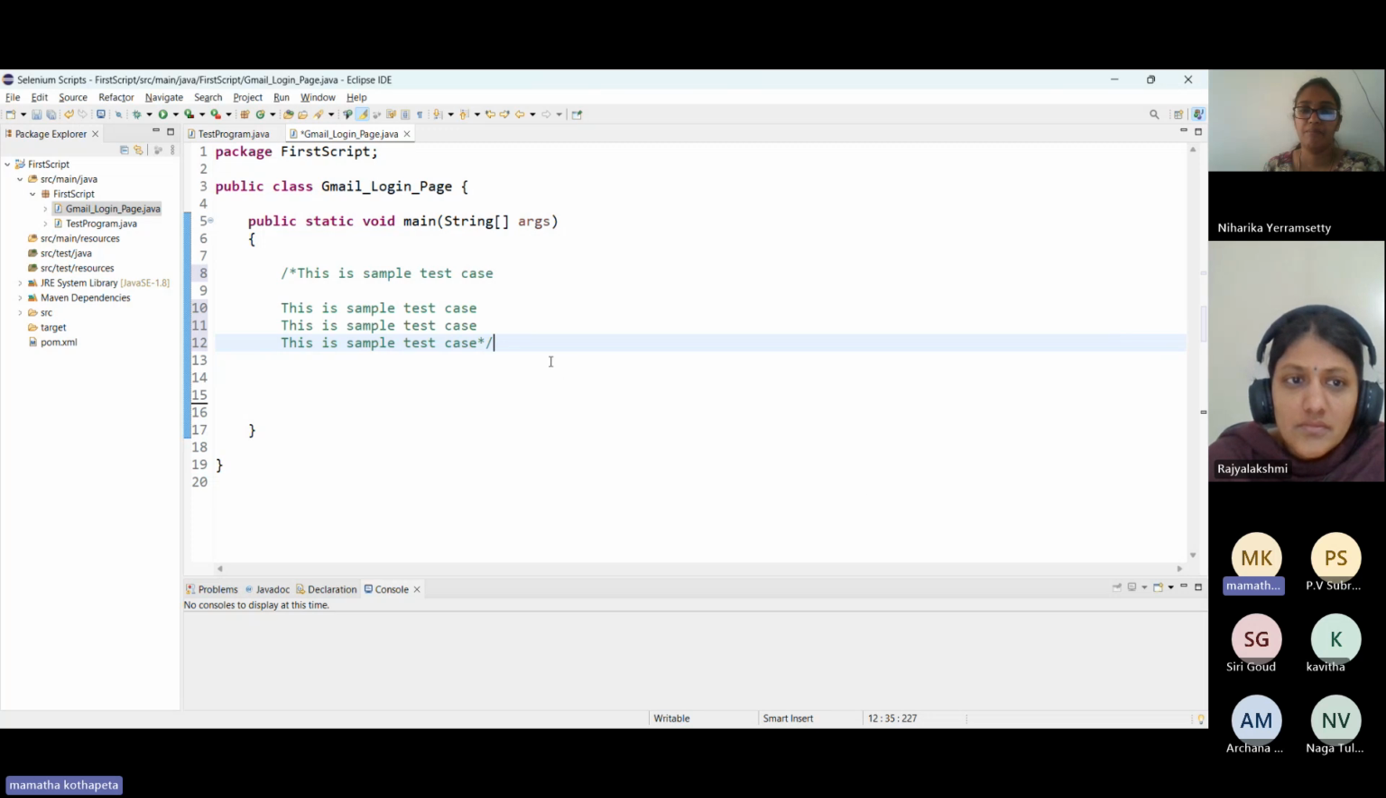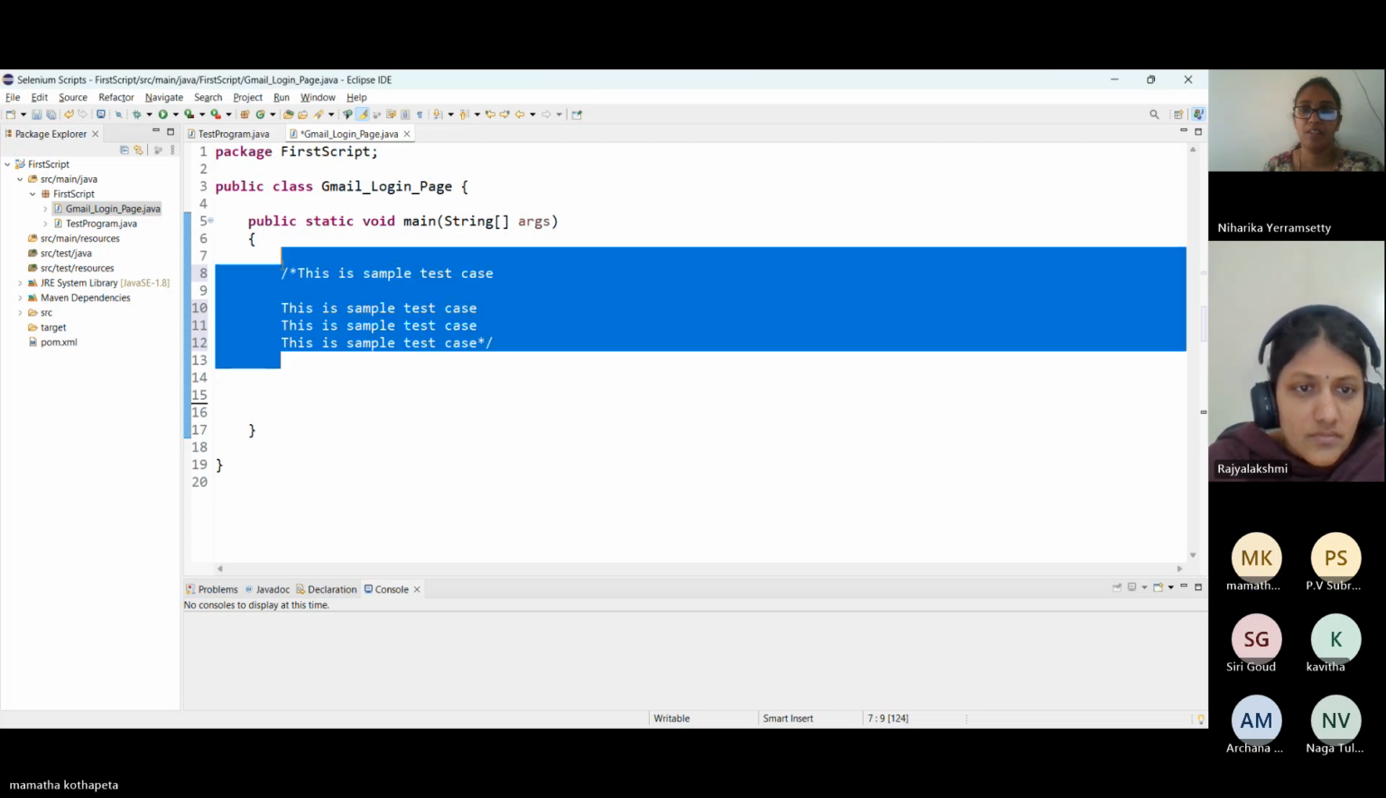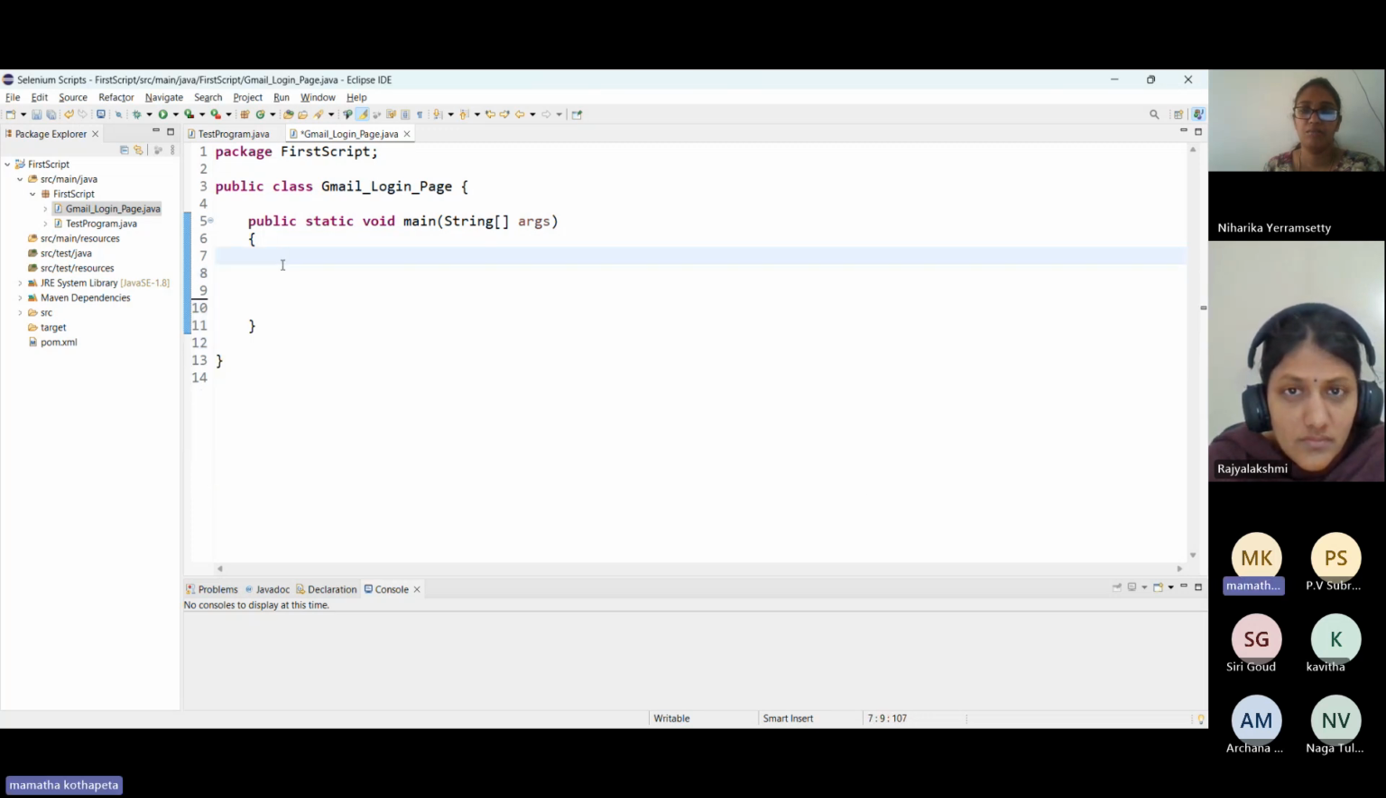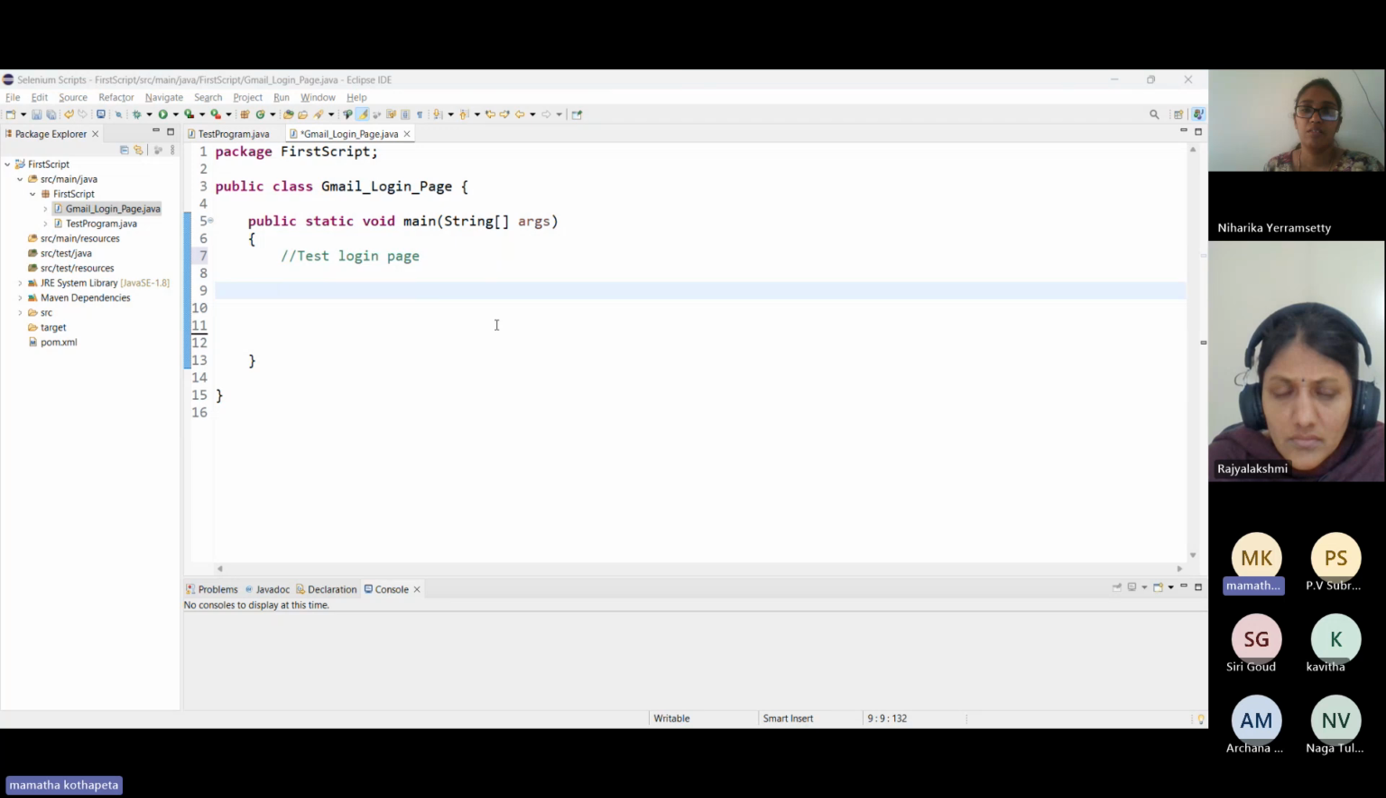Okay. Now, I'll keep writing a few steps here, then we'll discuss accordingly. Now, how will your example be? You want to test a login page. This is our ideal agenda where we want to test a particular login page.